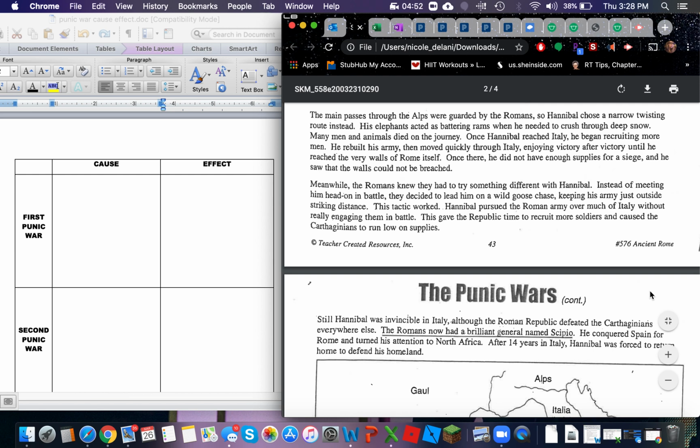Once Hannibal reached Italy, he began recruiting more men. He rebuilt his army, then moved quickly through Italy, enjoying victory after victory until he reached the very walls of Rome itself. Once there, he did not have enough supplies for a siege, and he saw that the walls could not be breached. Meanwhile, the Romans knew they had to try something different with Hannibal. Instead of meeting him head-on in battle, they decided to lead him on a wild goose chase, keeping his army just outside striking distance. This tactic worked.